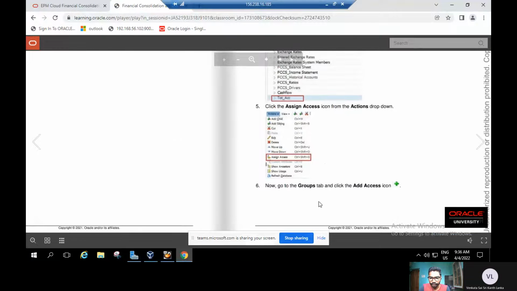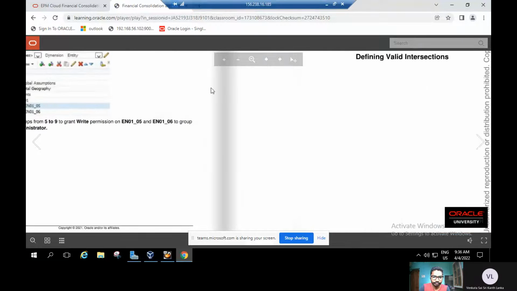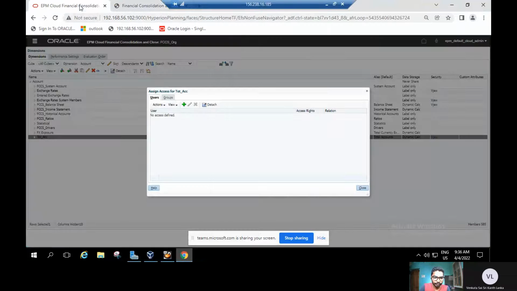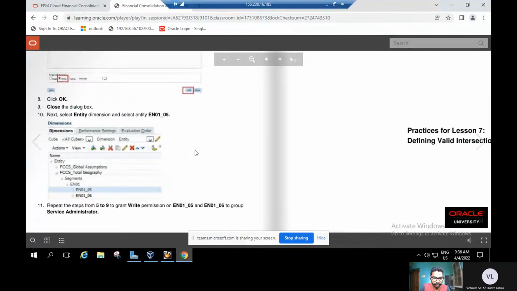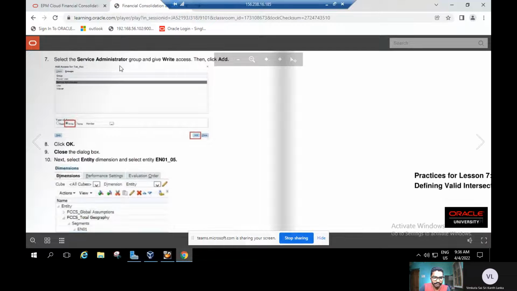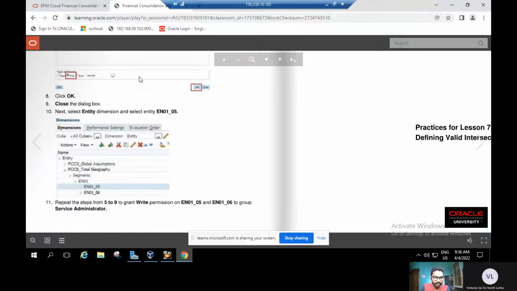Now go to the group tab. Click the add icon. Here is the group tab. Now select the service administrator group, which gives write access, and then click add. Click OK. Close the dialog box.